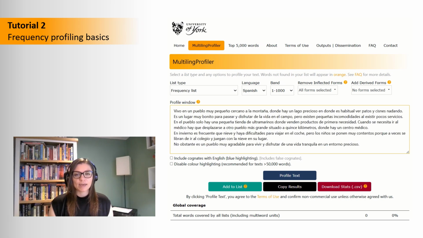The idea behind frequency is that the more common a word is in the language, the more likely learners are to know it, because they'll have seen it lots of times in many different contexts.